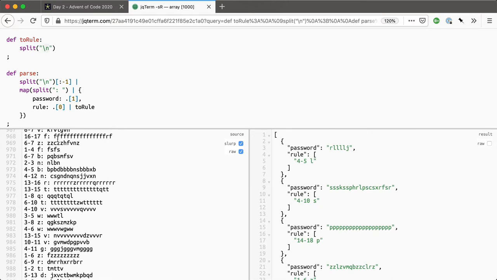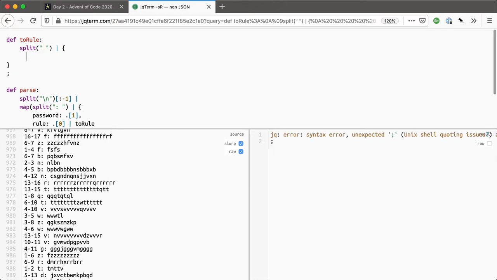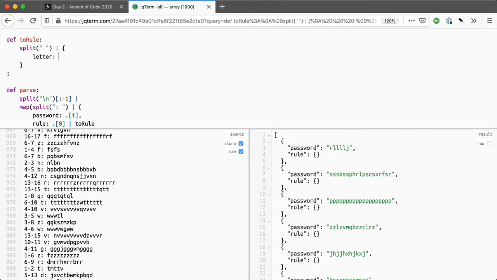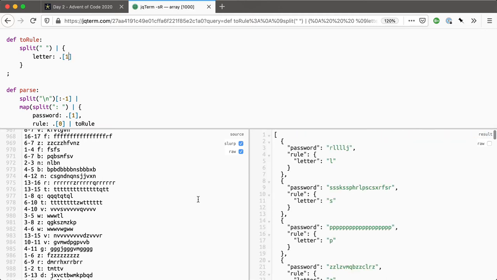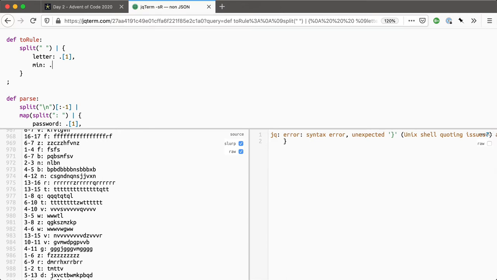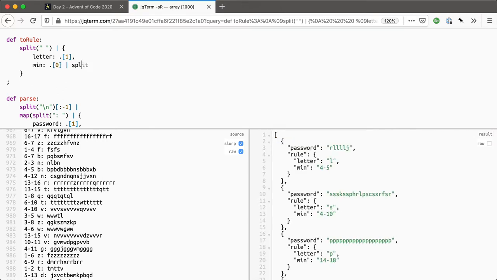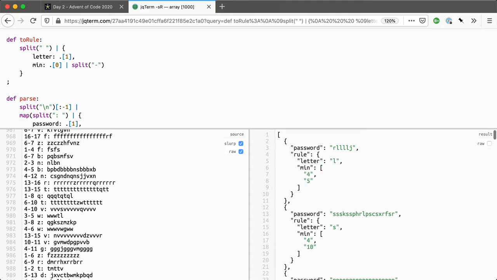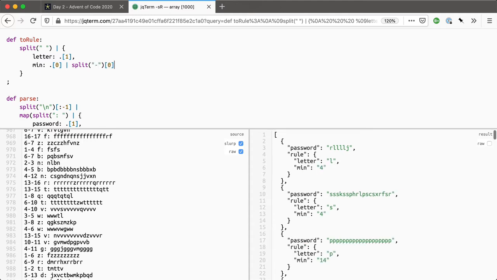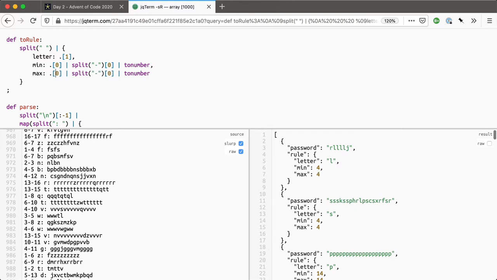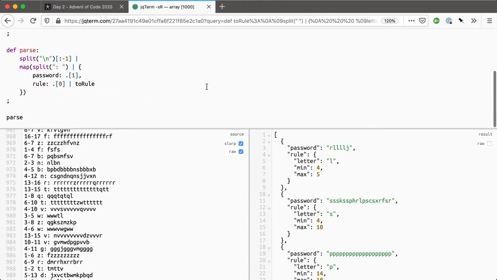So the rule is split by space. And then what I've got is letter is dot one. Cool. And then I've got min, which is actually dot zero split by dash, and the min is the first one, and then I'm going to turn it into a number. And I'm just going to do the same thing for max, except it's one. So now I've got a structured object that I can actually make use of. So now I've got all of the rules parsed.